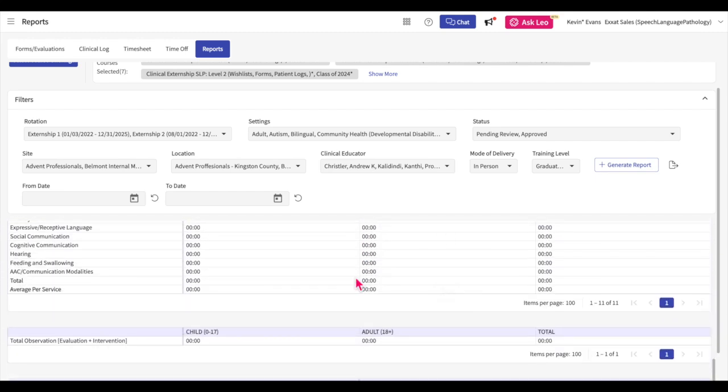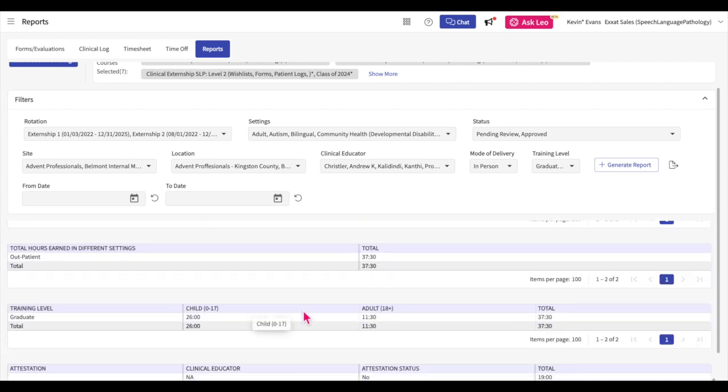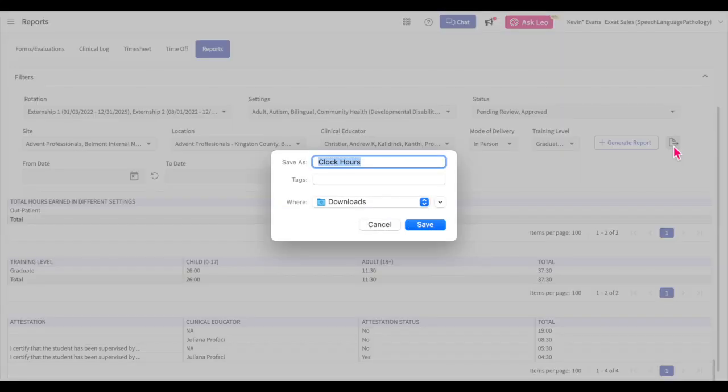Below this, there are 2 other tables displaying clinical hours with relation to placement settings and training level. Lastly, at the bottom of the page, you will see the attestations that supervisors have attested to and the number of hours they reviewed. If you would like to export this report for offline access, click on the Export icon at the top of the page, located next to the Generate Report button.